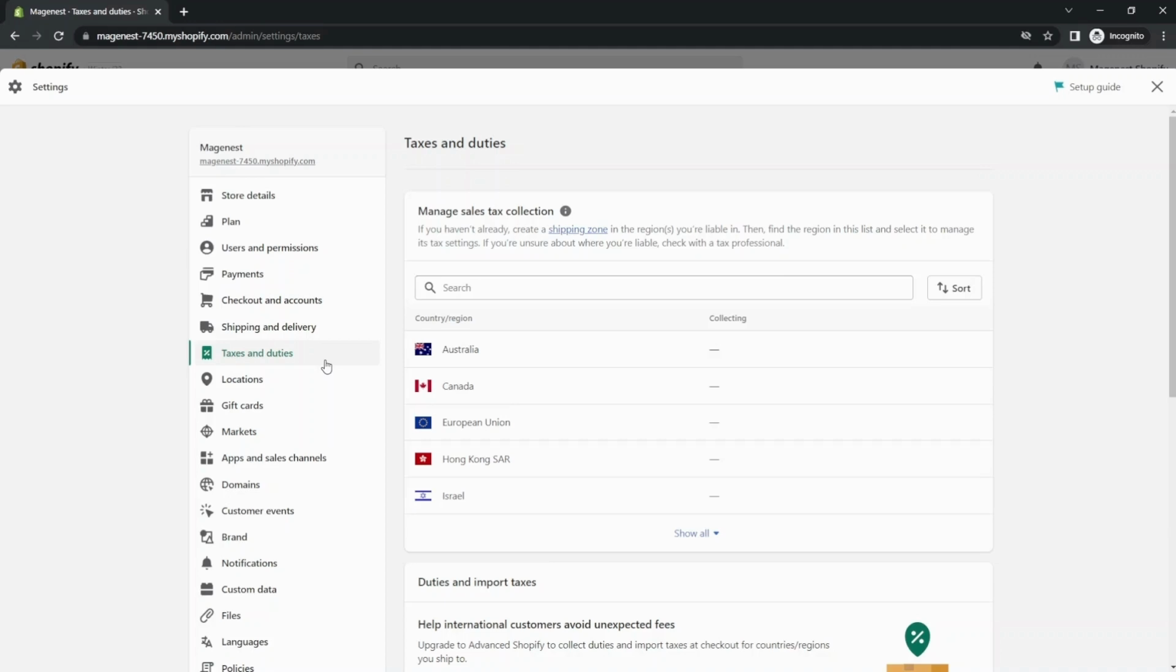Now, just go to the Shopify admin panel and click on the Settings section, then find Taxes and Duties. From here, you see the Manage Sales Tax Collections section. You see there are a lot of countries, and your job is to select the country or region. For example, I will choose United States.